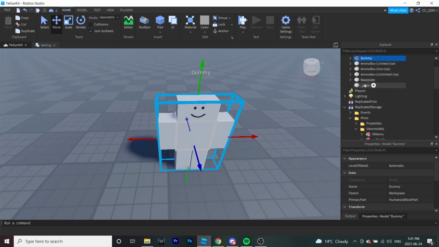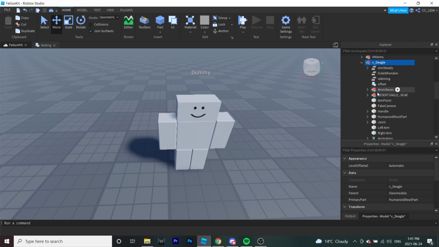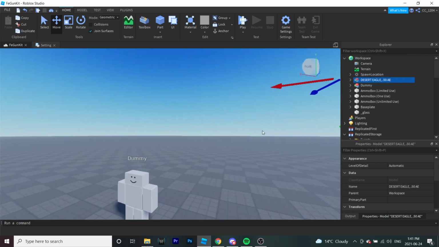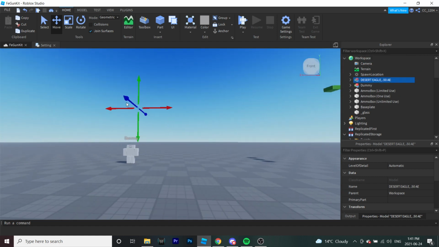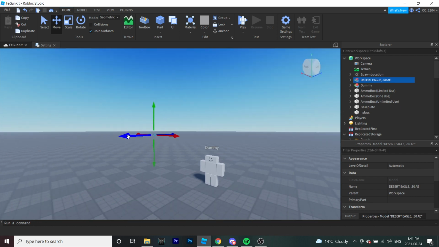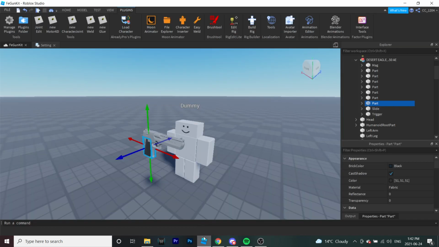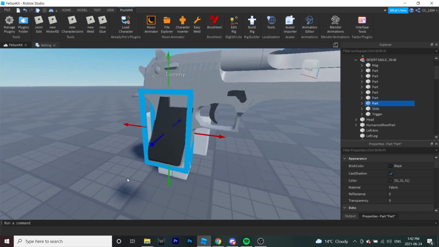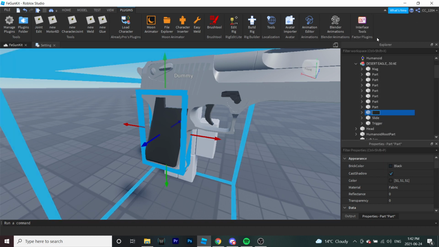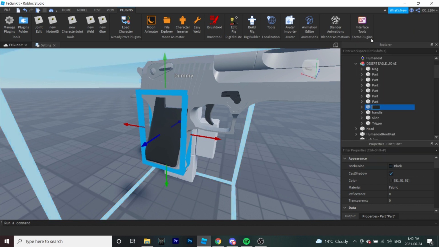So once you have your rig, go into your view model and grab the gun model that you're using. Just duplicate it and then drag it into workspace. Move it up to around where you want your character to be. Since you don't have a rig, get the part which you want to be the handle, since it's a tool, and then duplicate it. Rename this to handle. We can rename this other part like base.